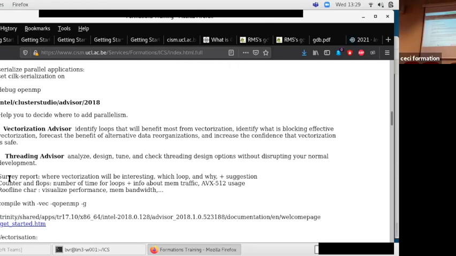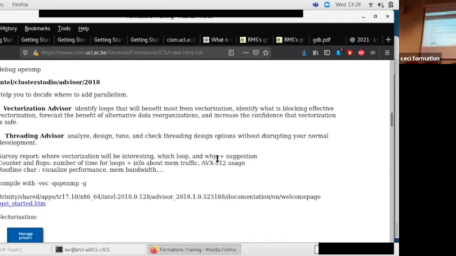So you get a full report showing where the vectorization is, or where the loops are, and they come with suggestions. Of course, it counts the number of times a subroutine is called, the number of floating point operations done in a portion of code, and the amount of data brought from memory to the CPU and in and out.